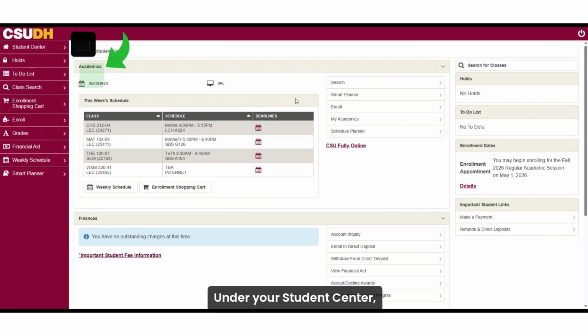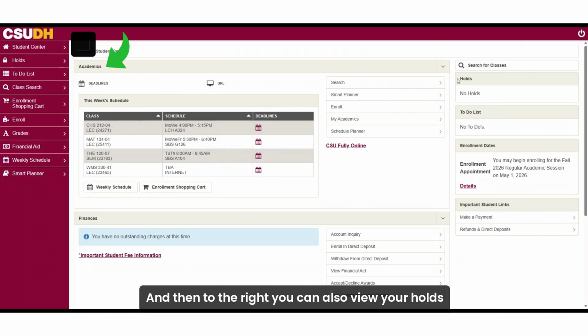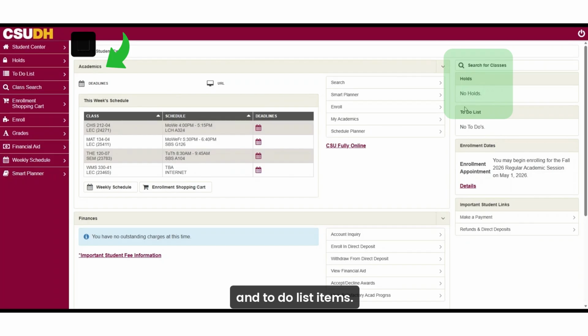Under your Student Center, you'll be able to see your academic section, where you can view your class schedule. And then to the right, you can also view your holds and to-do list items.